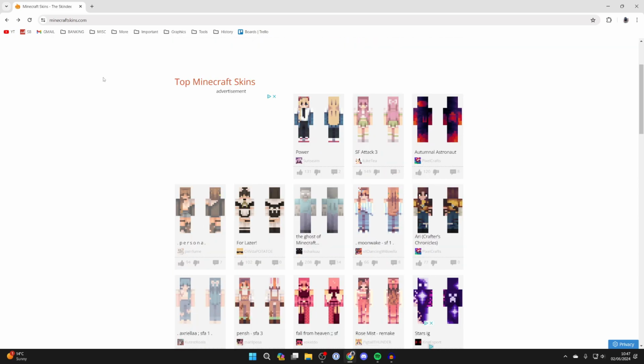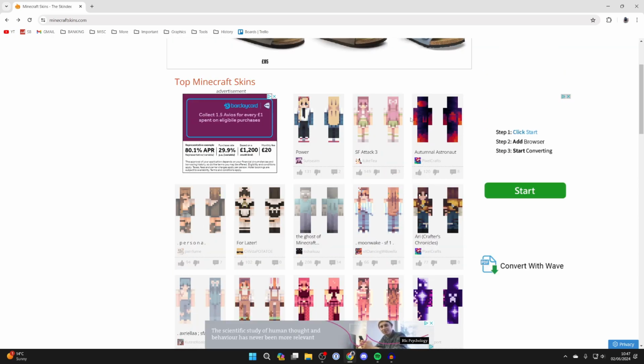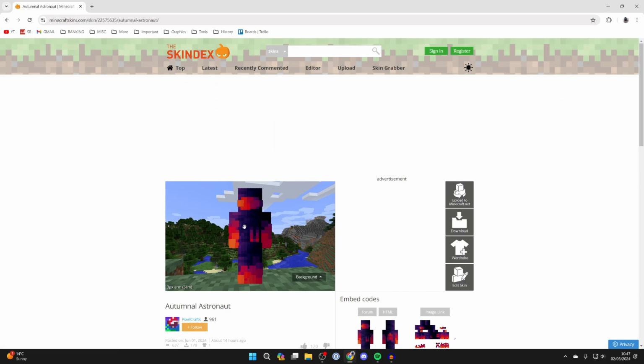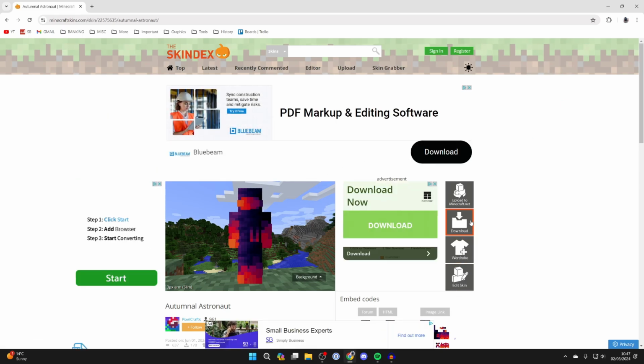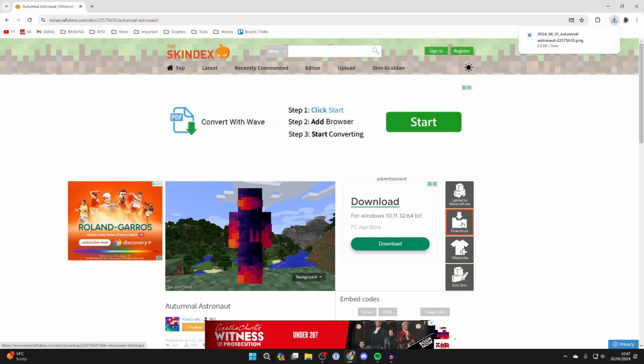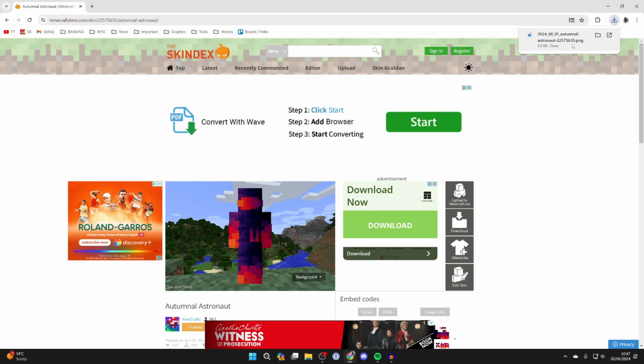When you find a skin you like, what you can do is click on it and you can then see it a bit bigger here. But you can also see some options here. So what you can do is edit it if you want to make some changes. Or if you like how it is, click on download like so, and it'll then download a PNG file.